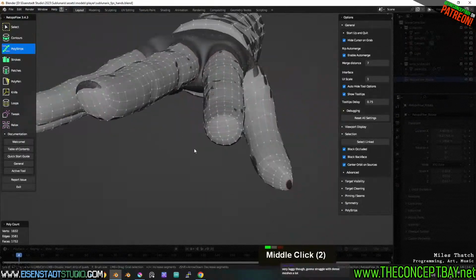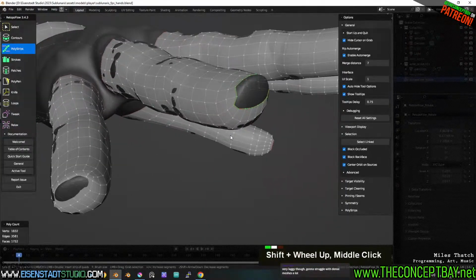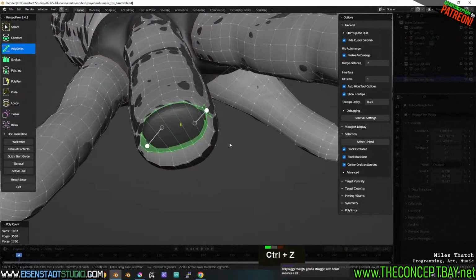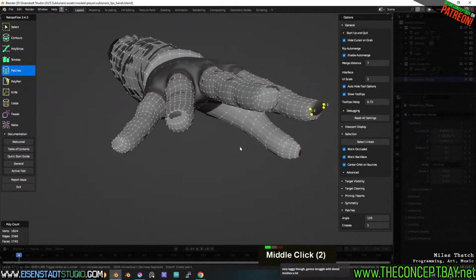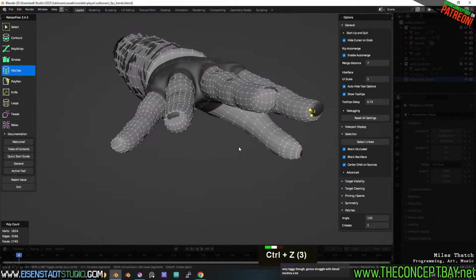Very laggy. It's laggy because I'm running on an ancient, literally electric latrine at this point. This is a really old computer, man. Yeah, I want to try the patches tool on the fingertips before I have to manually sodomize them.